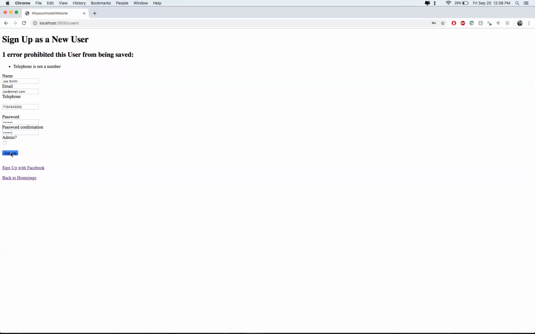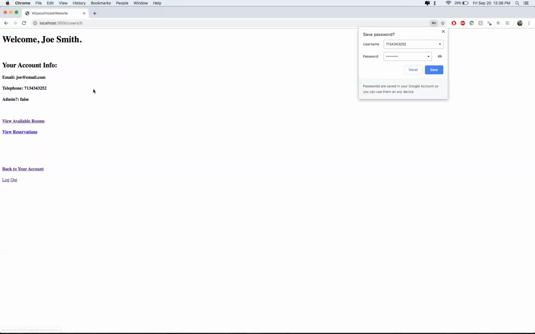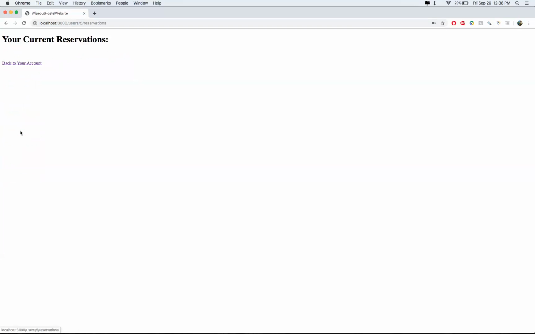So we're going to sign this up as a regular user, Joe Smith, and there we go. So now we've got a new account. We come in here, we shouldn't have any reservations because we haven't made any yet. And we're going to be able to see rooms. Let's just reserve a room. We'll reserve this room, room 2.